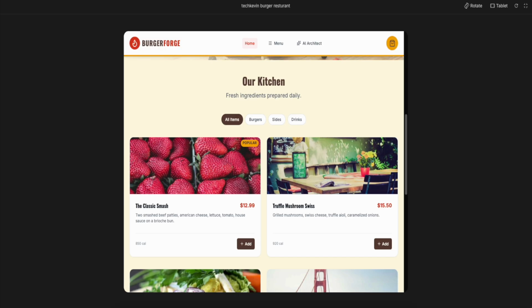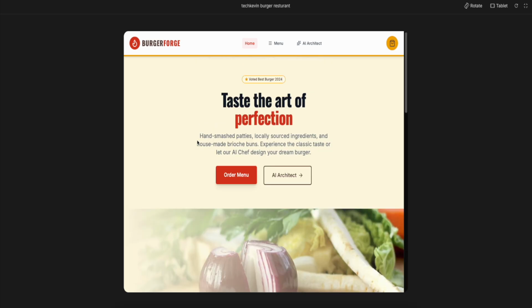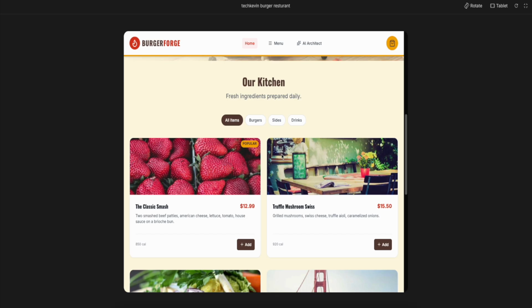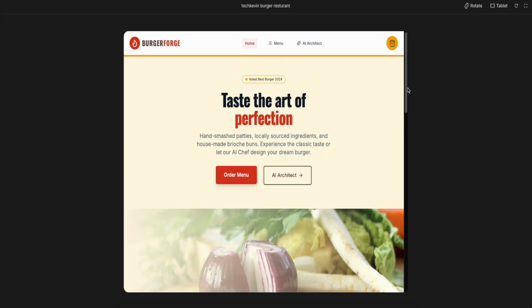Do you guys see any flaw? I mean, look at the attention to detail. Even the images, it's correct. We created it. I told it to create me a burger type website and it created me this. The images are pretty relevant too. I mean, some of the images, strawberries, but it's like a shop front end.